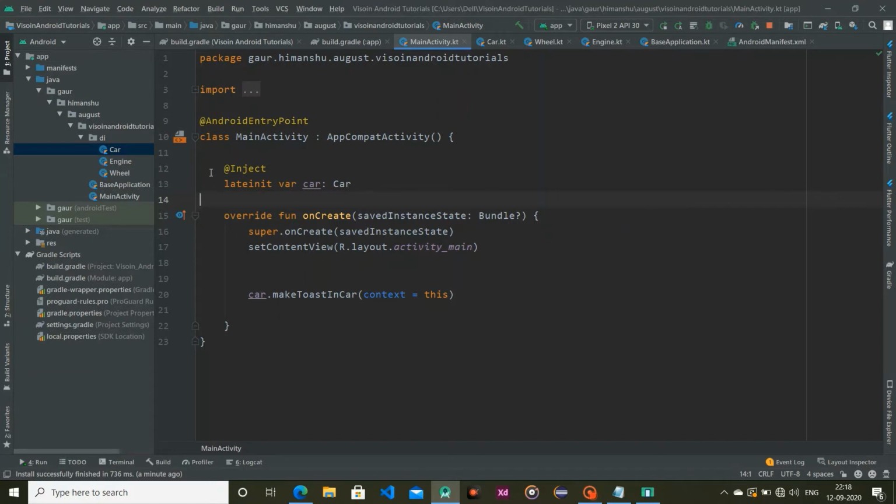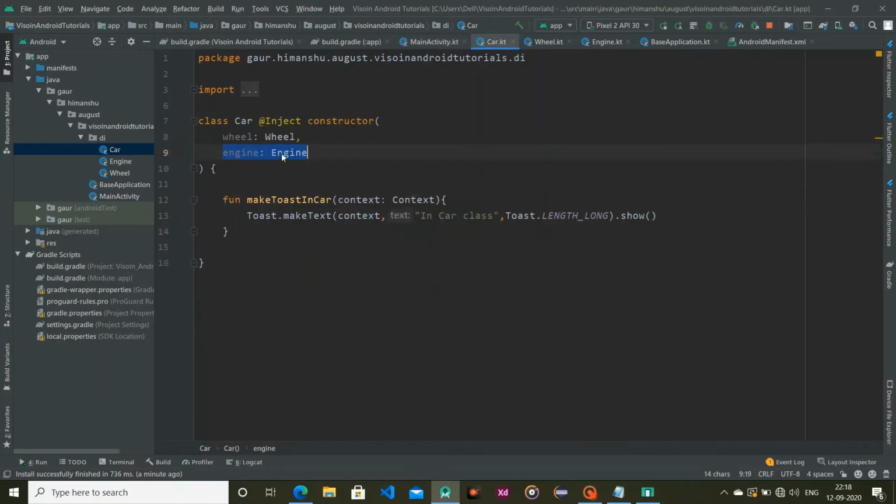Now what is the problem with constructor injection? Suppose you want to inject this wheel, engine and a new dependency which is Retrofit. Hilt doesn't know how to create this Retrofit object. So we have to provide some modules to Hilt so that it will know how to generate this Retrofit object. This is a problem with constructor injection. We can't pass a Retrofit object here. If we pass it, Hilt doesn't know how to create it, so that's why we cannot perform constructor injection using Retrofit.